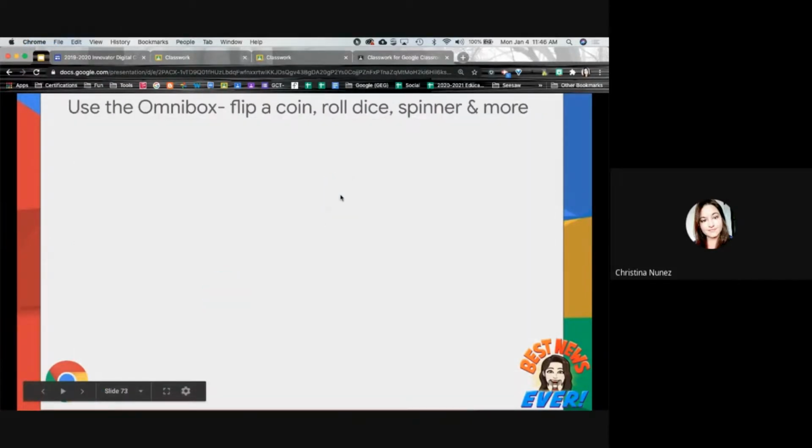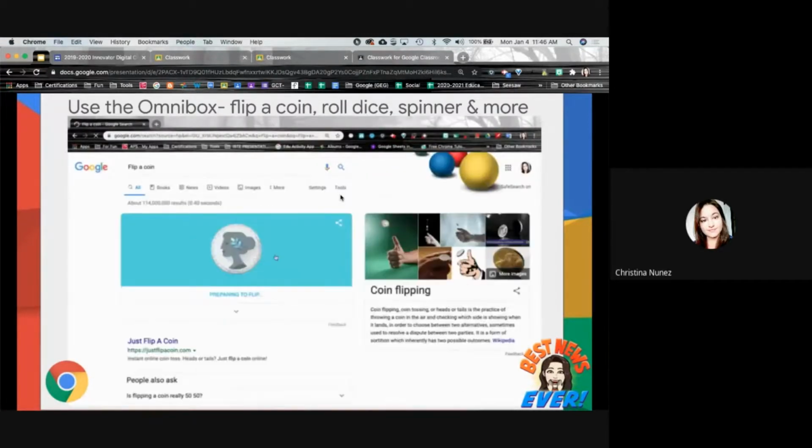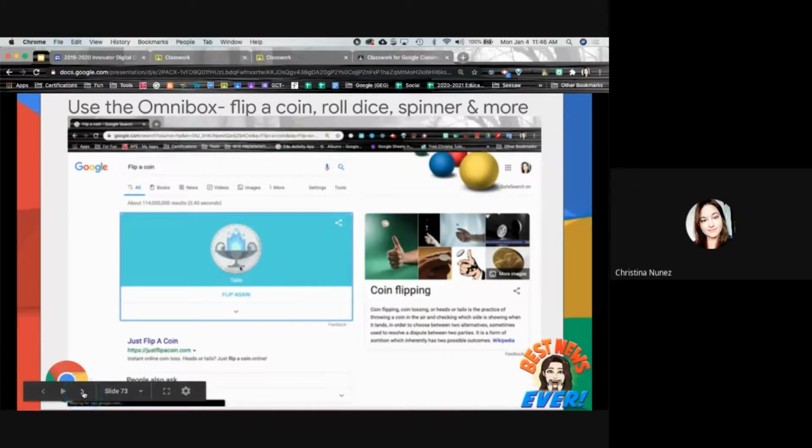Another thing is if you go into the Google search and you search for things like flip a coin, roll dice, having a spinner, that can be up on your screen automatically. I don't know if you've ever noticed a timer, it will pull one of those up too. So it automatically pulls it on the screen. They're called widgets, Omnibox widgets, but that's what it looks like.